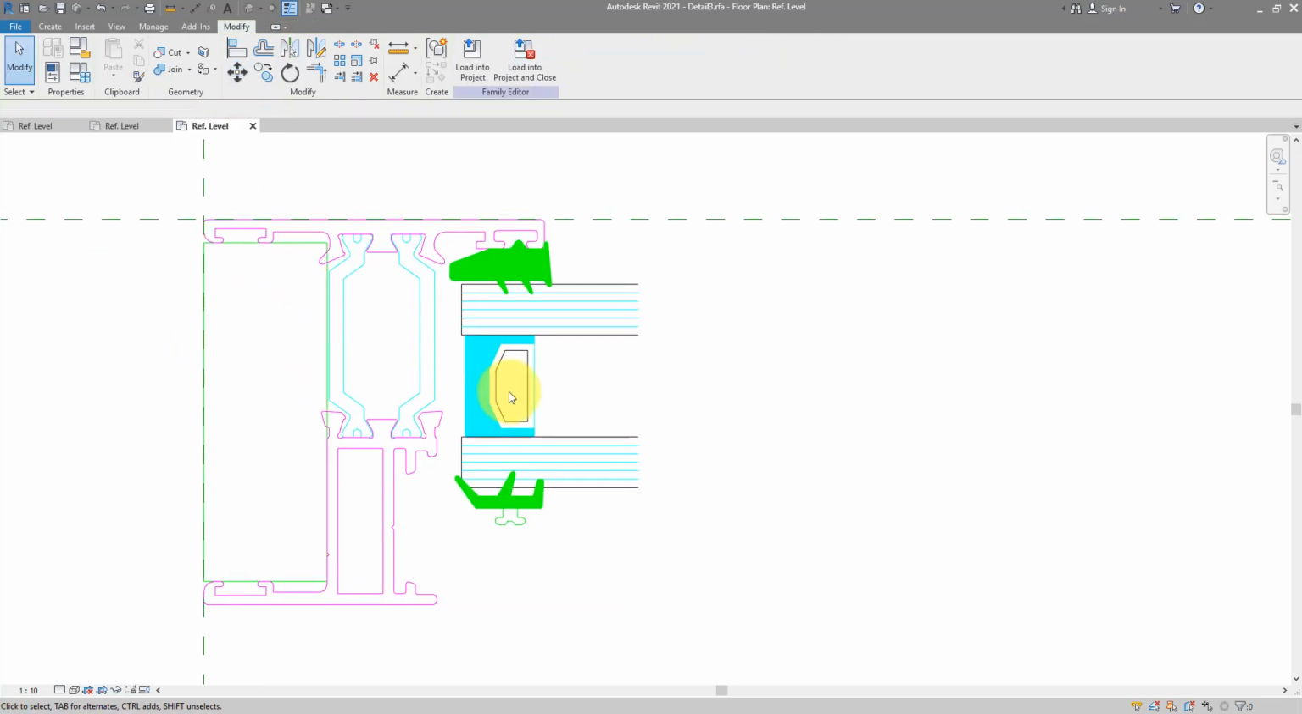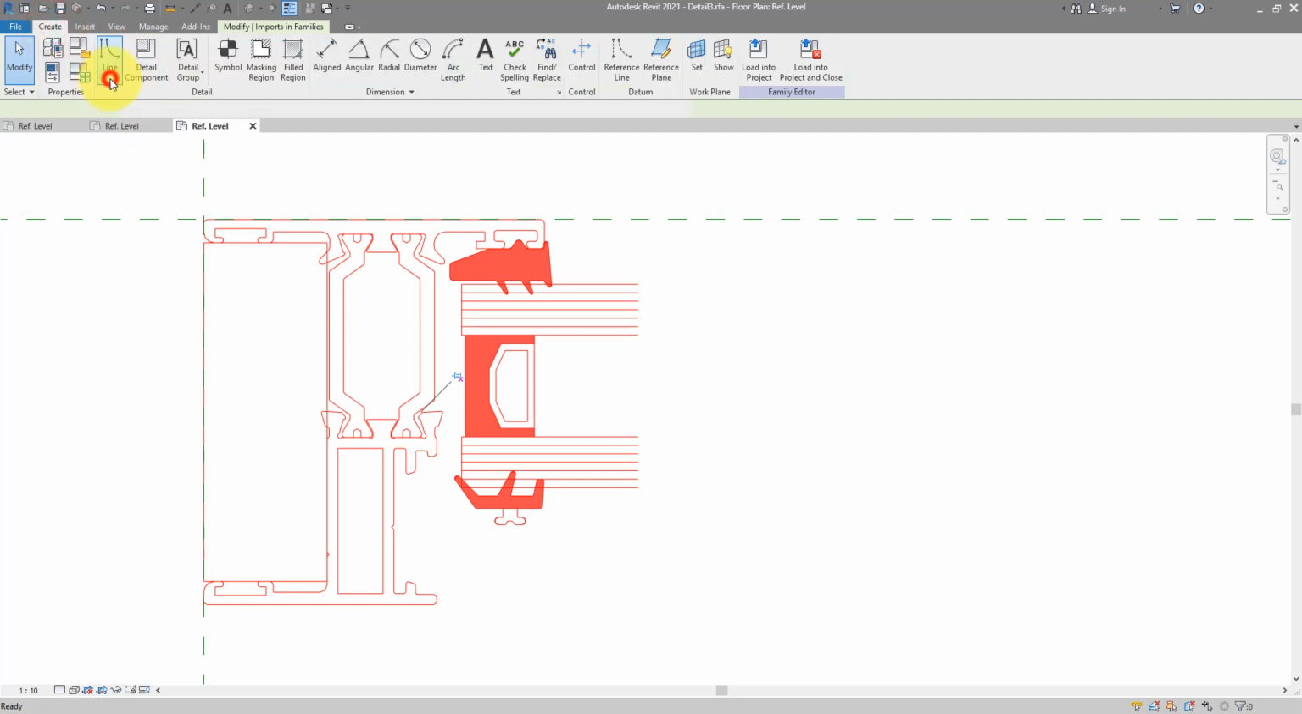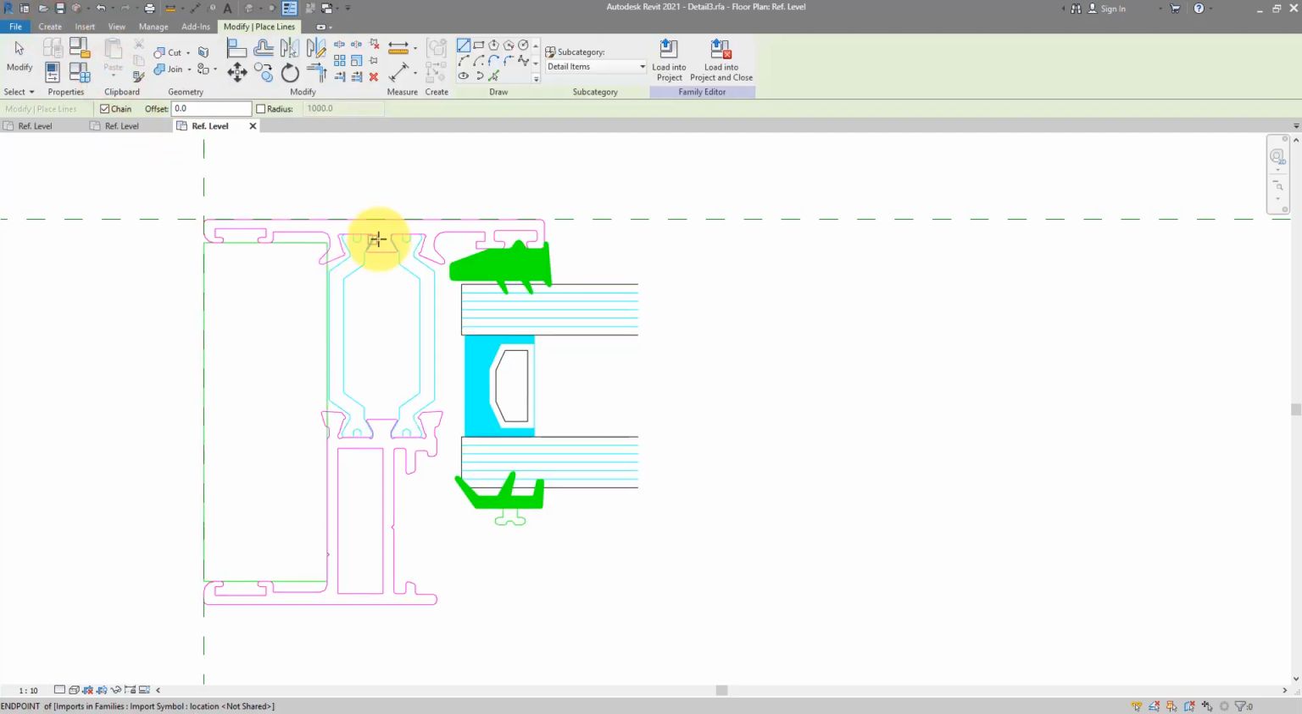Nice. Next step is we need to make sure to convert these DWG lines into Revit lines. And the best way to do it is not by exploding this. Make sure you don't explode this. That's a big problem sometimes people make. Instead, try to go to Create, Line, and then pick those lines to make Revit lines.